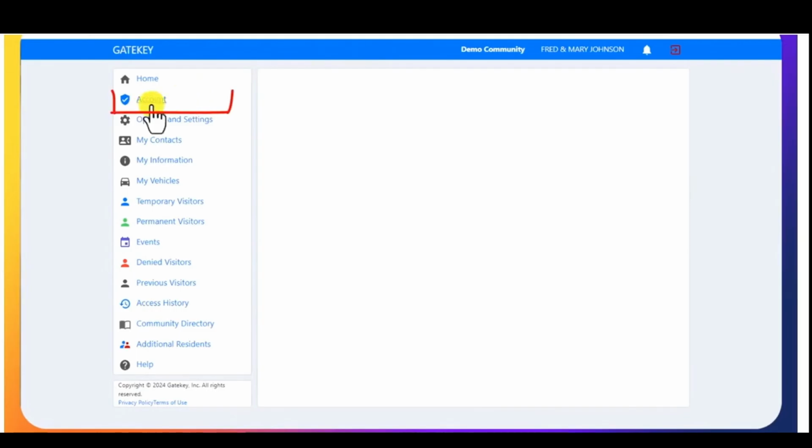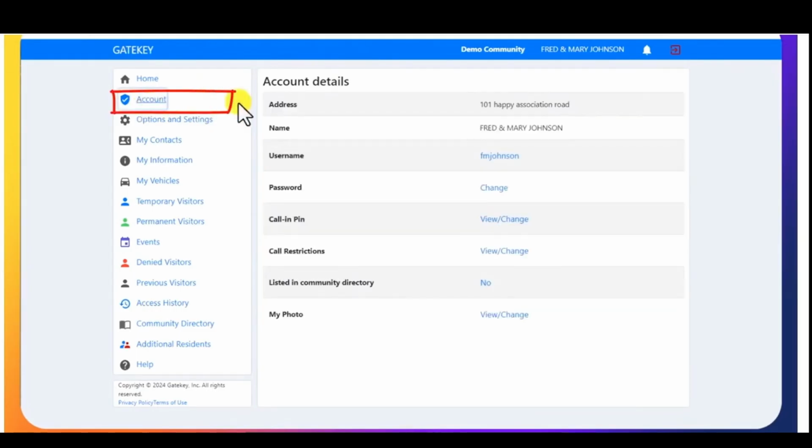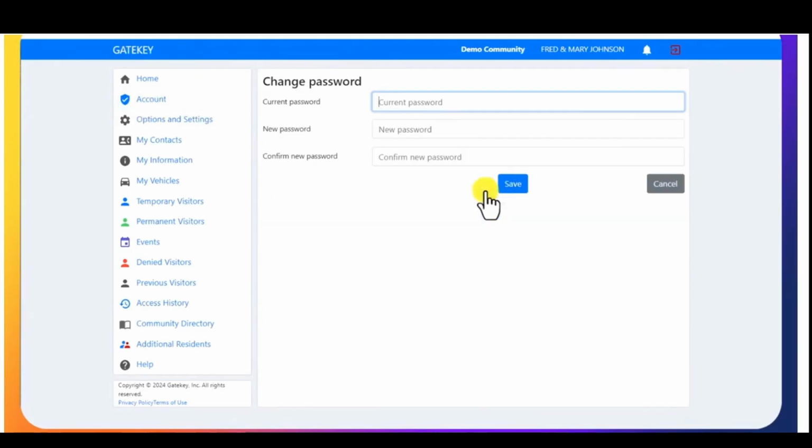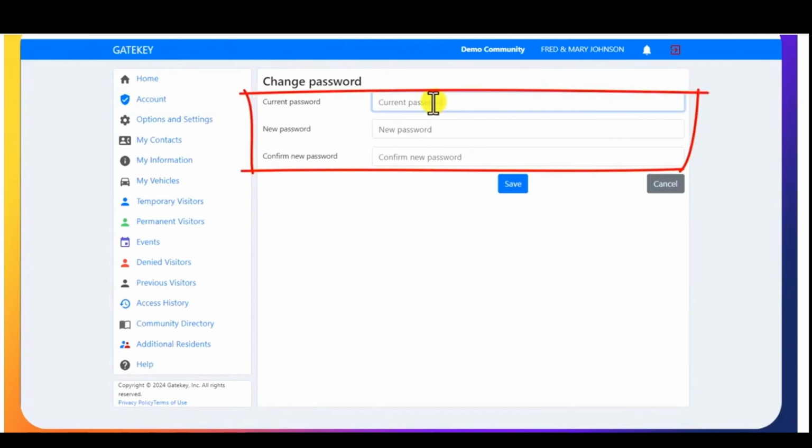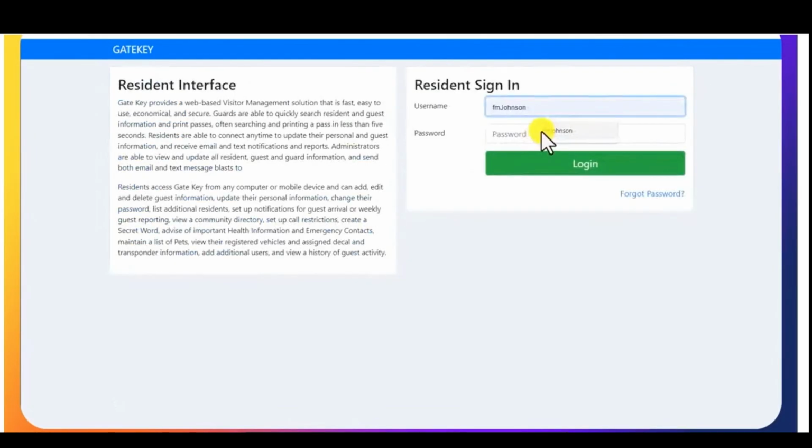Once logged on, click on Account, then Password Change. Enter your current password, then your new password. You will need to enter your new password twice, then click Save. Be sure to write down your new password so that you won't forget it. Once your password has been changed, you will need to log back into the system with your new password before making any additional changes.